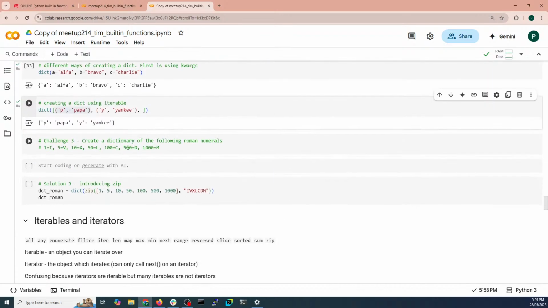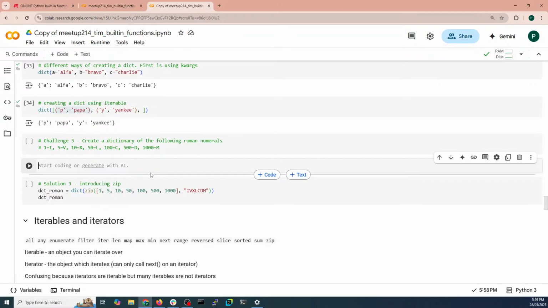So we're up to challenge 3. Create a dictionary of the following Roman numerals. So 1 equals I, 5 equals V, 10 equals X, etc. Alright, so I'm going to get in there, and I'm going to try to create it using keyword arguments, because that's how it's written out. And let's see how successful I'll be doing that.